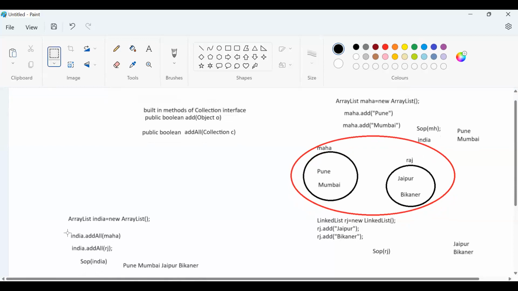Okay, if I would add it like this, then what would you say? Now tell me. First Jaipur, Bikaner, then Pune, Mumbai. Because ArrayList maintains the insertion order.